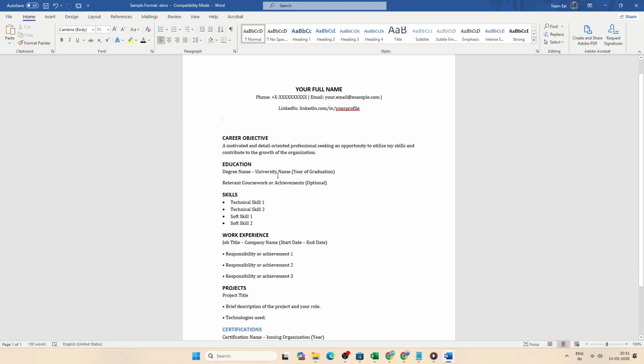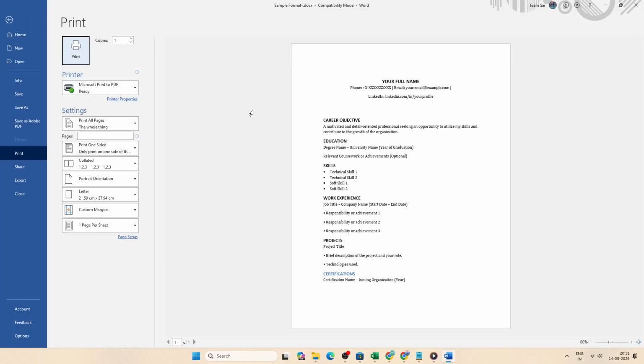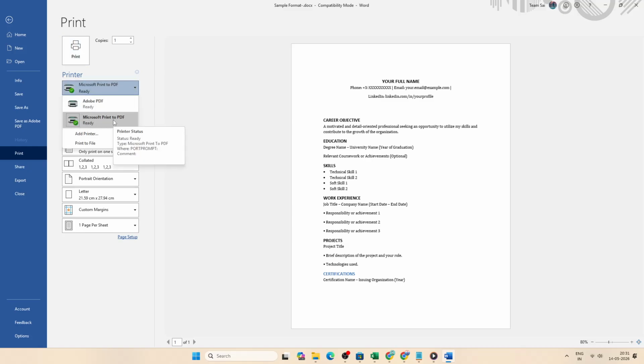Open the file or web page you want to convert. Press Ctrl+P if you are on Windows or Cmd+P on a Mac to open the Print menu. In the Printer or Destination section, select Microsoft Print to PDF on Windows, or Save as PDF on Mac. This tells your computer to print to a PDF file instead of a physical printer.